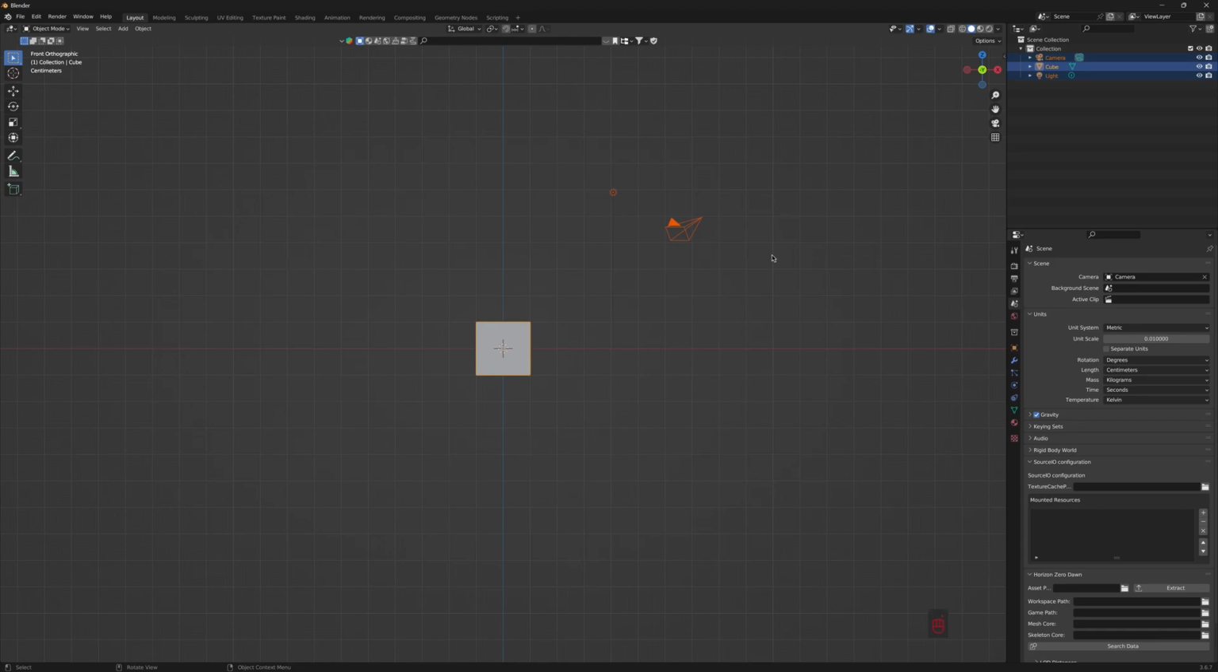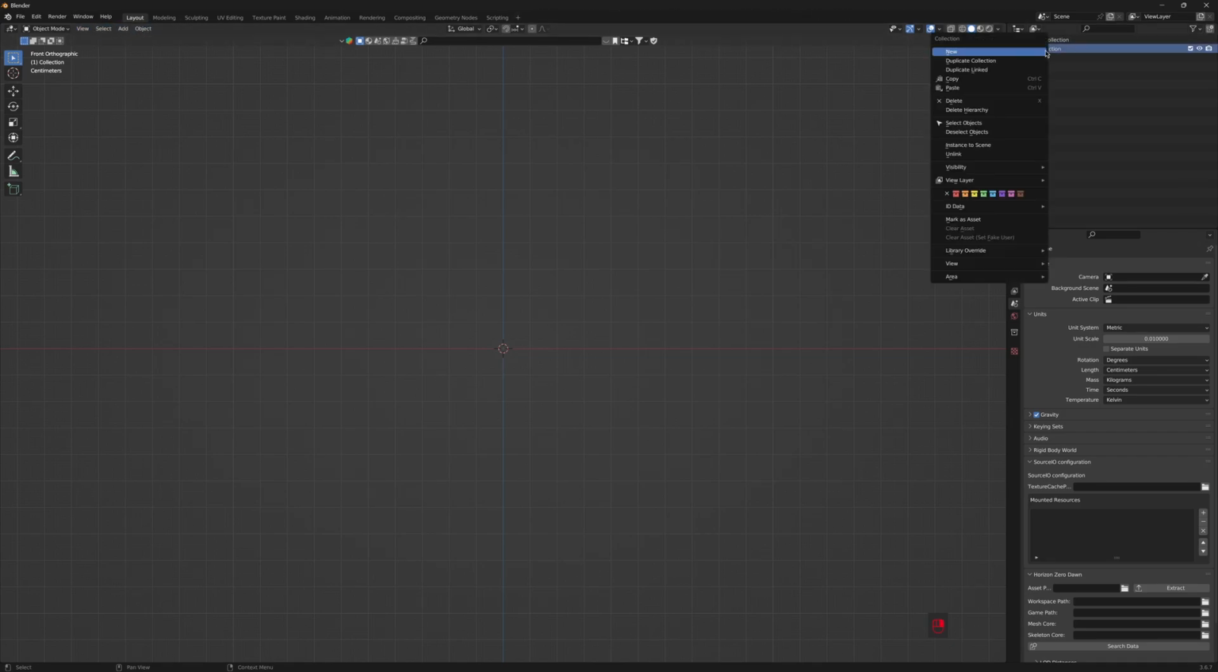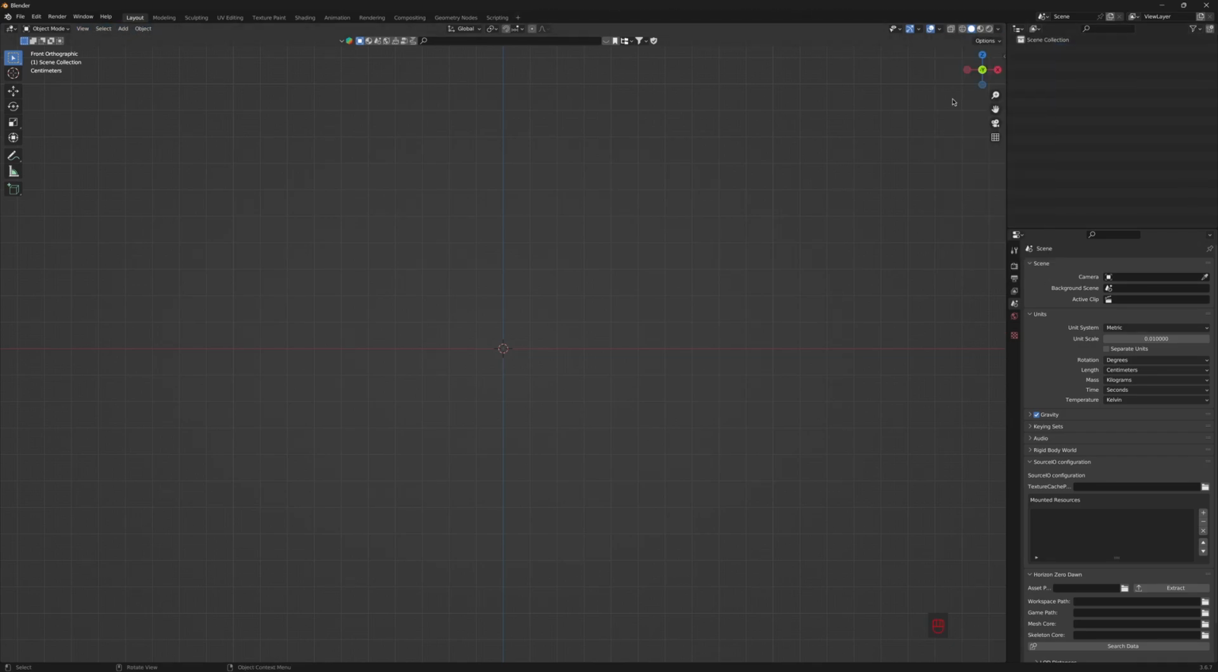You can hit A to select all and then X to delete. Blender uses a lot of shortcuts like this, but you can also just do it manually by using stuff up here. I'm also going to delete this collection, and we're going to go ahead and find the character that we want to mod.